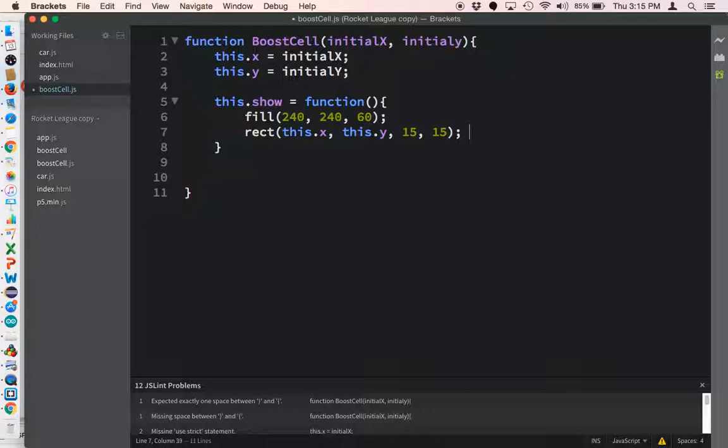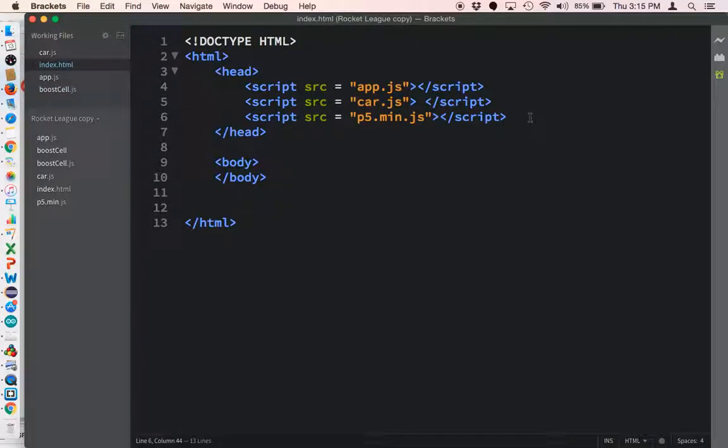So it's kind of small, a little boost chunk, right? So let's go ahead and, by the way, I almost always forget this, so maybe you guys won't. We need to link this script in the HTML. Okay, so we need to go to the HTML.